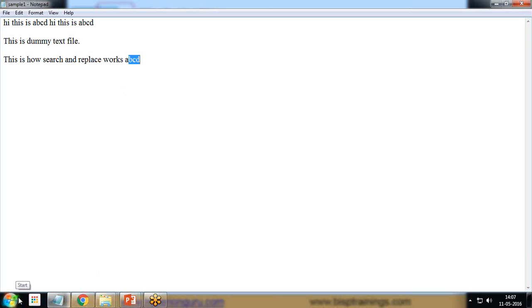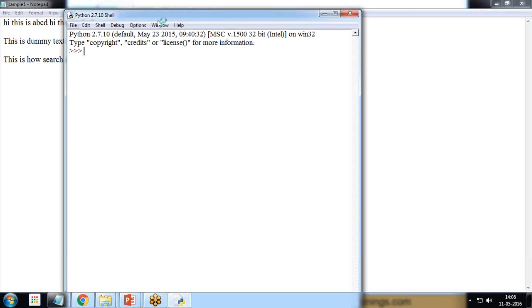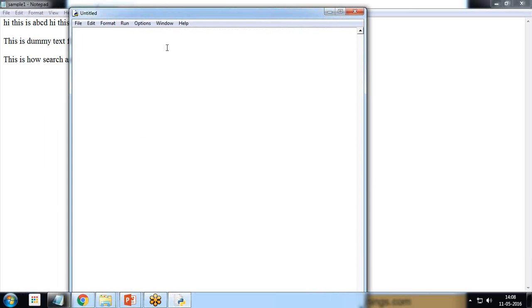For this, I'm going to take help of Python. I'm going to use the Python editor to write this code, save it into the jython directory, and then execute it from the jython interpreter. So I open Python and a new file. First of all, I import os, import sys, import fileinput, and print text to search for.